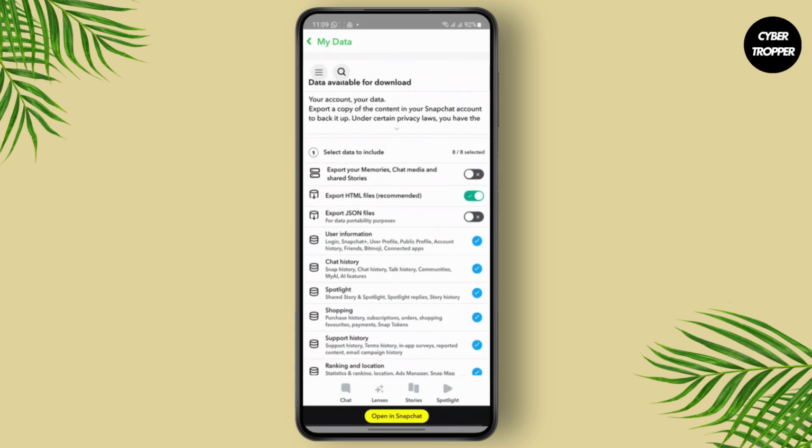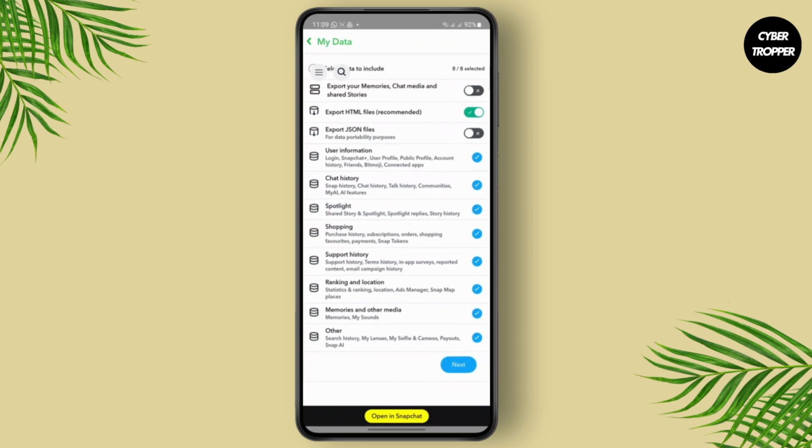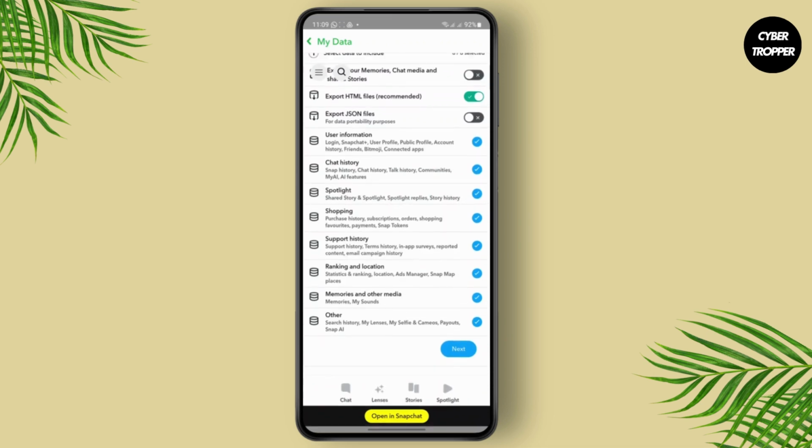So what you can do is make sure to check mark this chat history. You can also retrieve the user information like login, Snapchat Plus, user profile. Furthermore, you can also download information like location history and many more. So just select the information that you need. I'm just going to select my chat history because I don't need anything else.